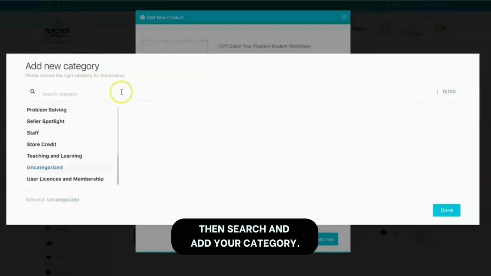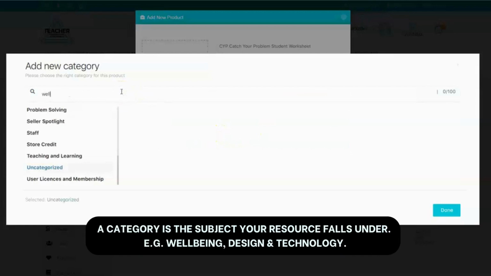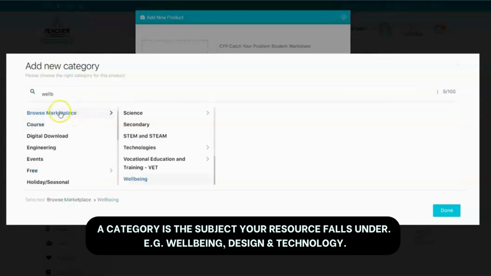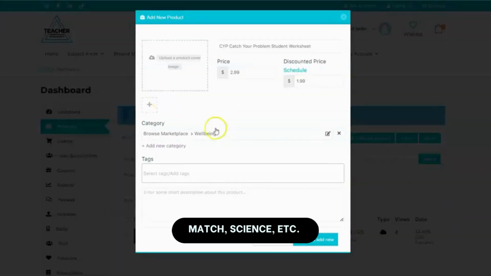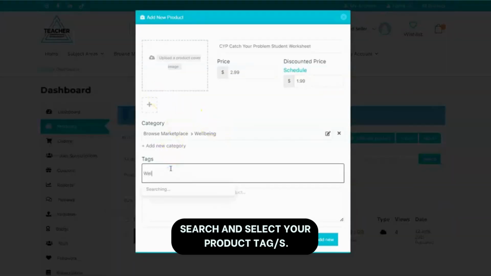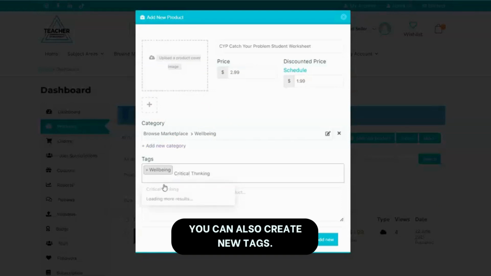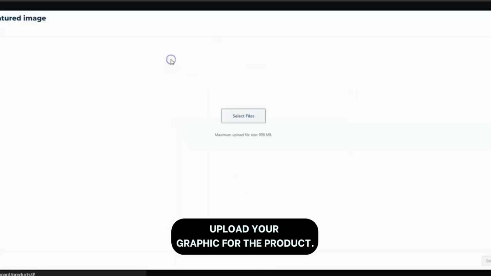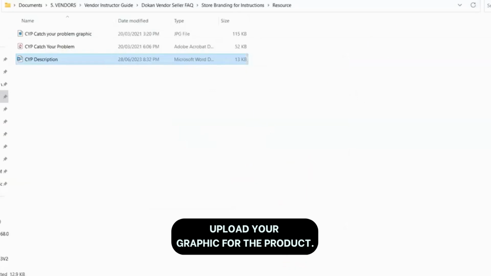A category is the subject that your resource falls into, so whether it be well-being, design and technology, maths, science, etc. Click done. Here you can also add in tags. For this one, we're just going to add in well-being. You can also add specific subject areas or critical creative thinking, math, printables, whatever you like.